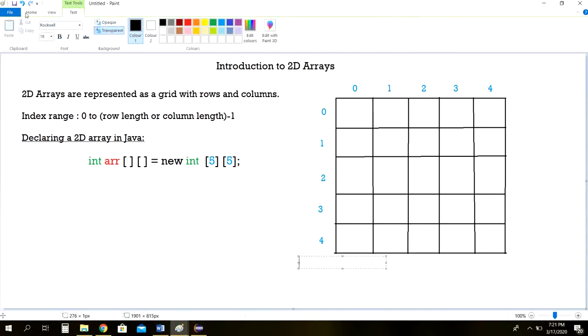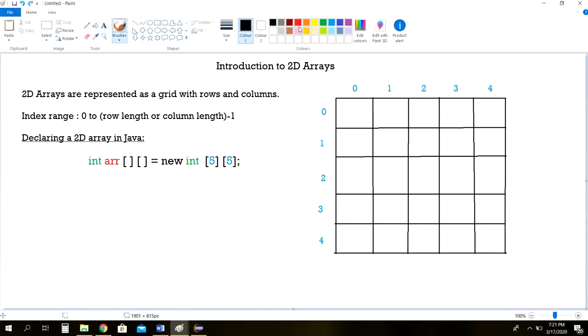So I'm just going to point out which one is a row and which one's a column. Your row is going to extend in this direction. This is row. And your column is going to extend in this direction. This is your column. Alright.